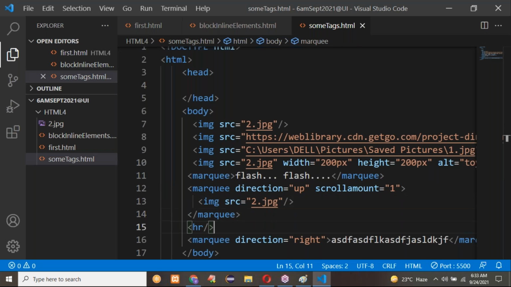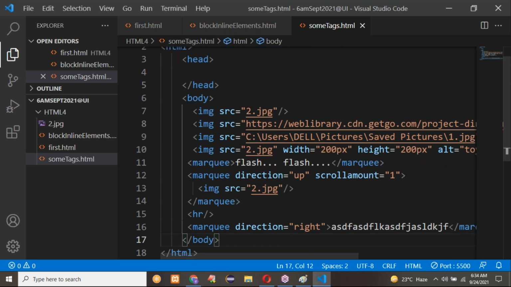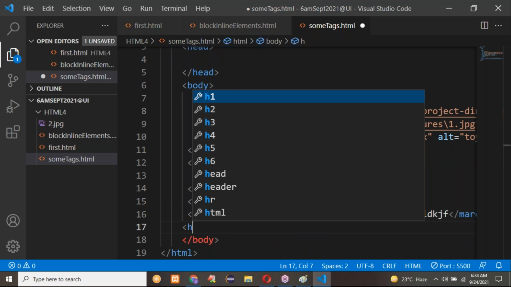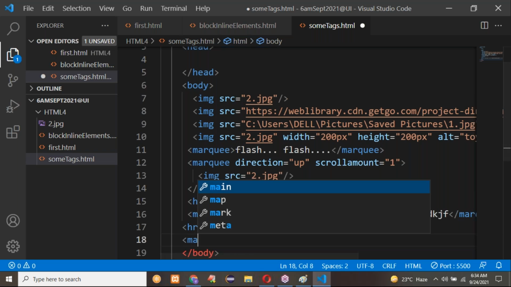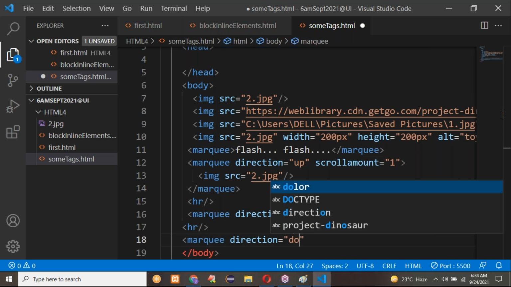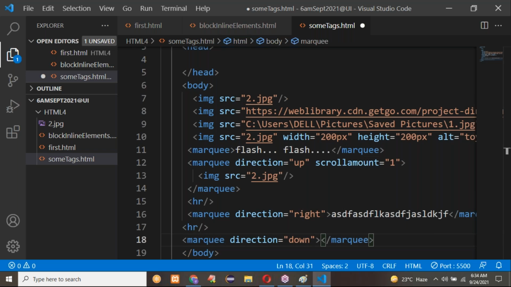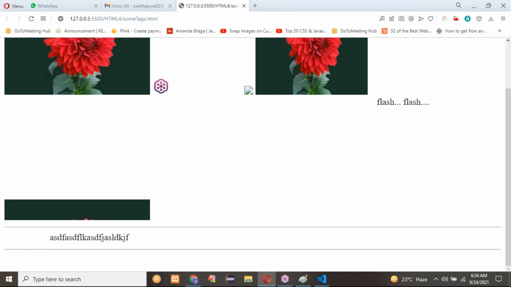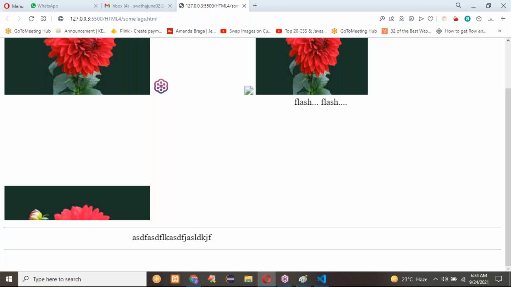You can write up as well as down. We can write the marquee tag with a direction of down, and show down-direction content to the user. See here, some content is moving down, up and down.